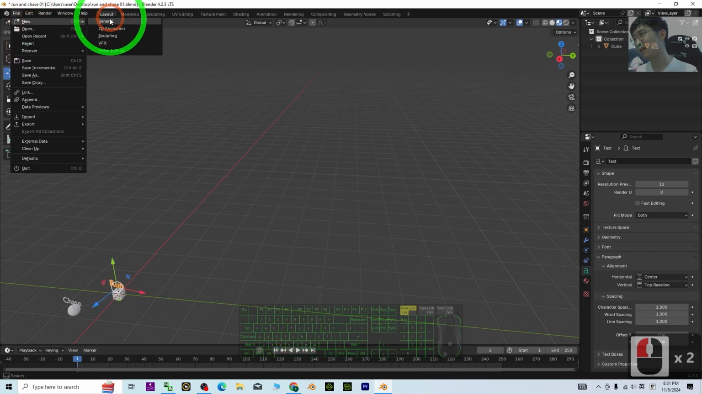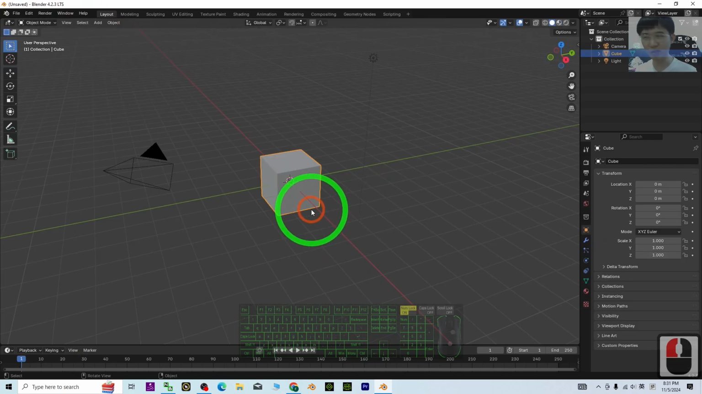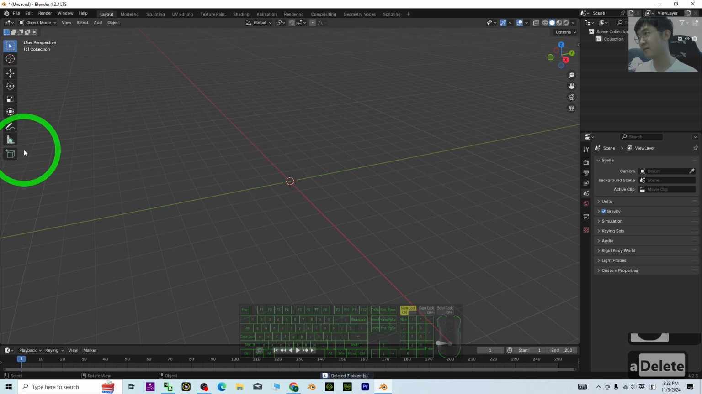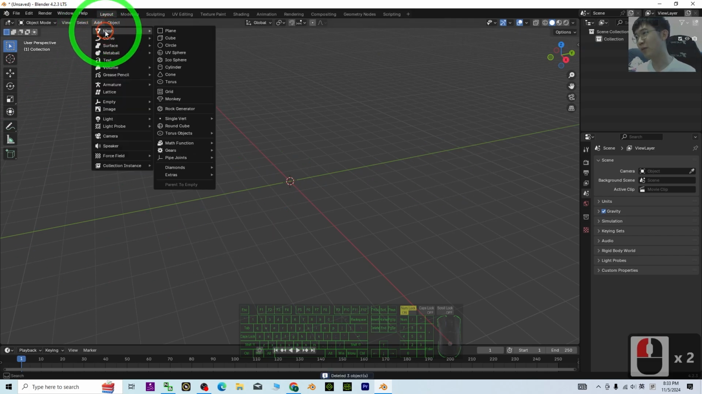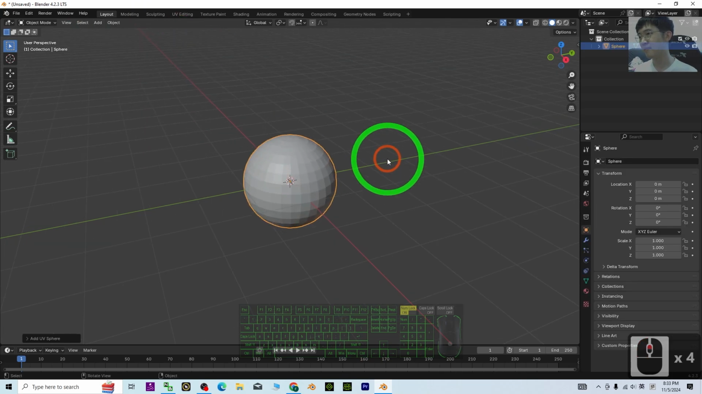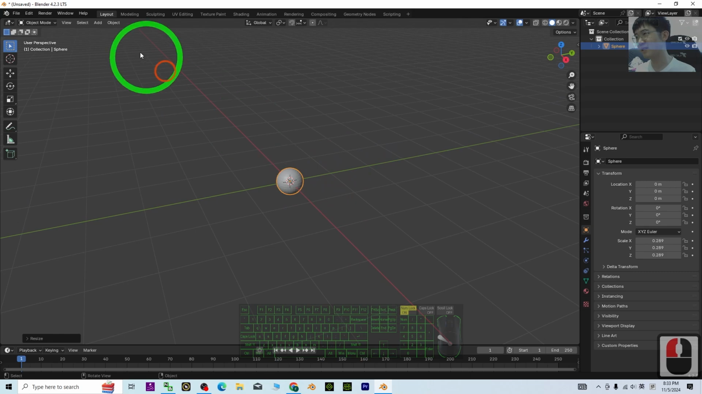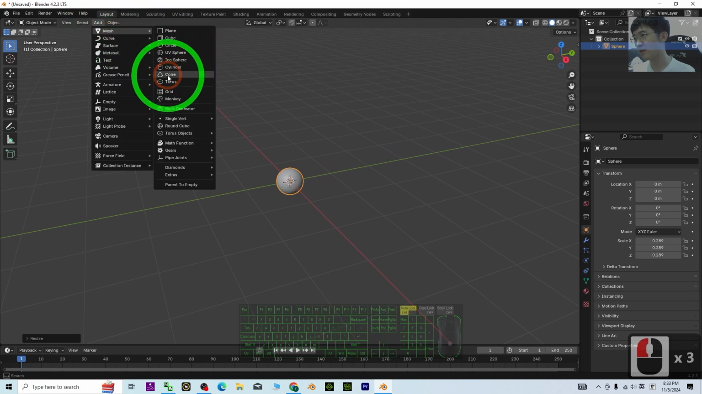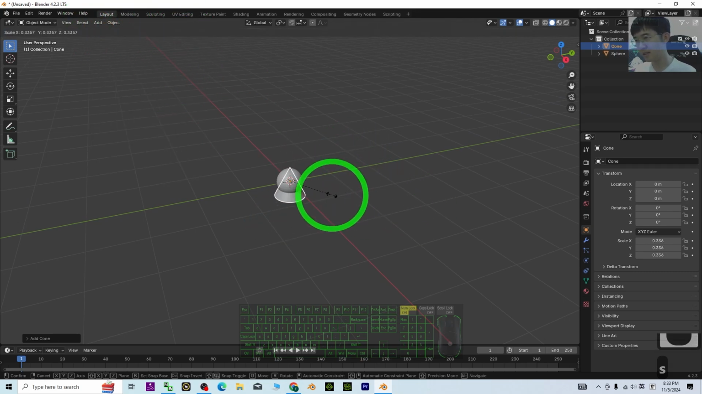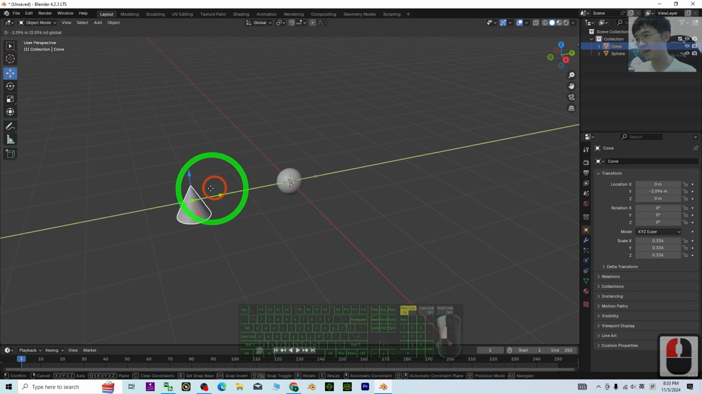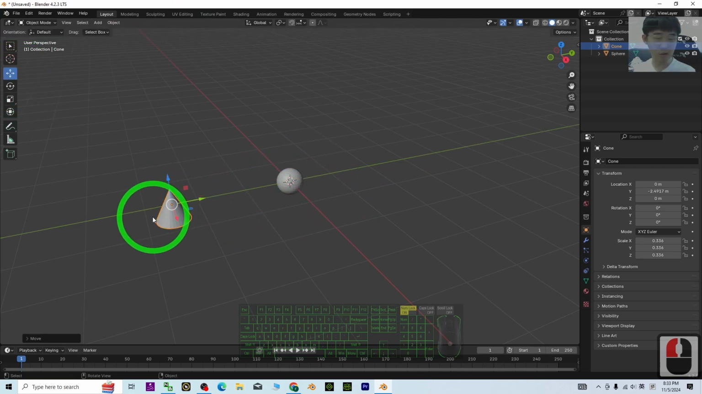I'm going to just start a fresh new Blender project and I don't save it. I just click the empty area, press A and delete everything to start from the beginning. First, I'm going to add a sphere. This sphere is going to run, and I'm going to create another mesh, a cone. This cone is going to chase after the sphere. And finally, the sphere cannot outrun the cone.